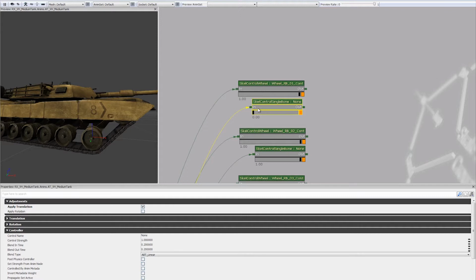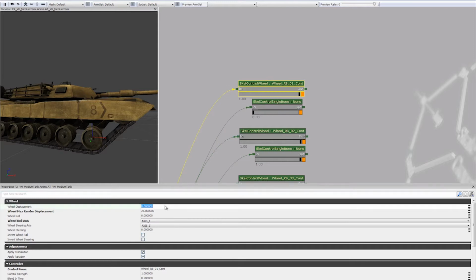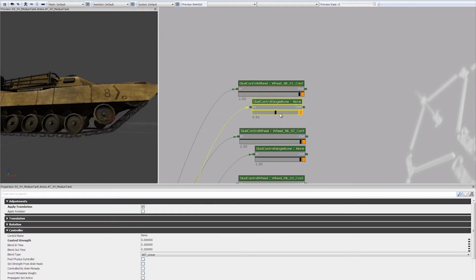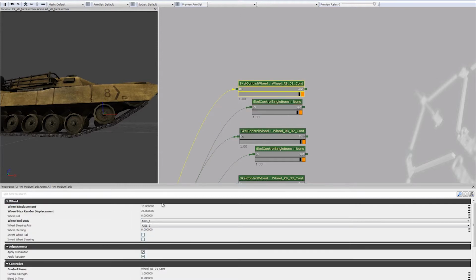Let me show you one thing. I'm just going to disable this node by switching the blend output to 0, so it's not affecting anything. If I go back to the wheel and then I try to offset it now, you'll notice that the tank track didn't move along with it. That's because that's what this node does.